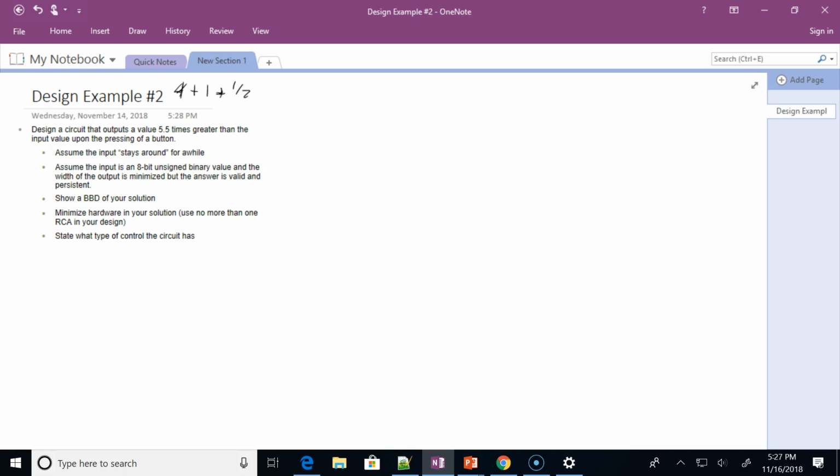What else is interesting in this problem is the 8-bit inputs. I need to make sure the answer is going to be valid, which means I need to fit an 8-bit unsigned number times 5.5. I need enough bits in the output to represent that number. So I need a couple extra bits. The question is, how many extra bits do I need?